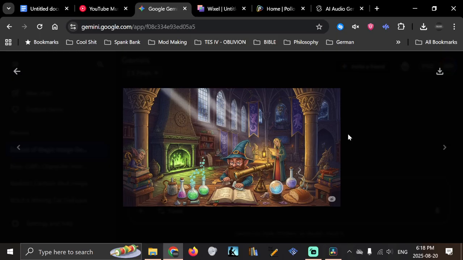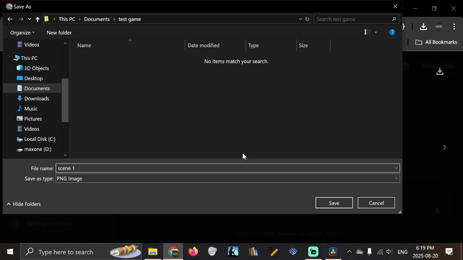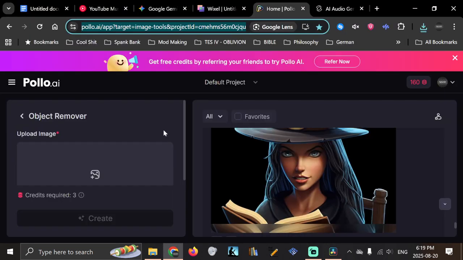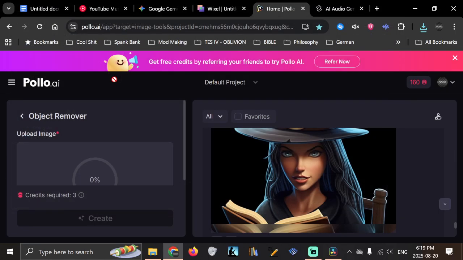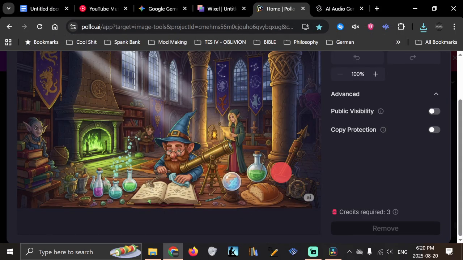Looks like a dwarf and potions and a book. Okay, let's download full size. Scene 1, PNG image, save. Now I'm gonna go to pollo.ai, object remover, upload image, scene 1. Now it brings up the picture and a little paintbrush thing.